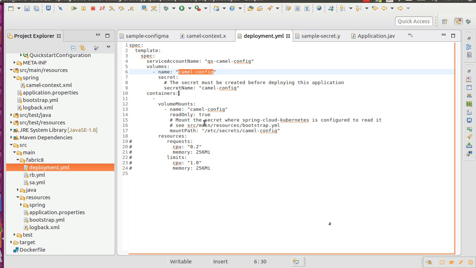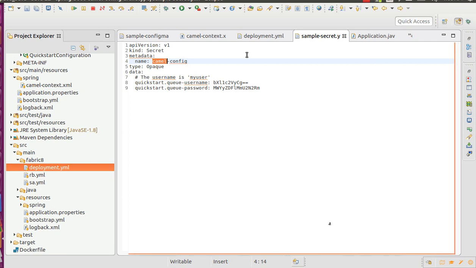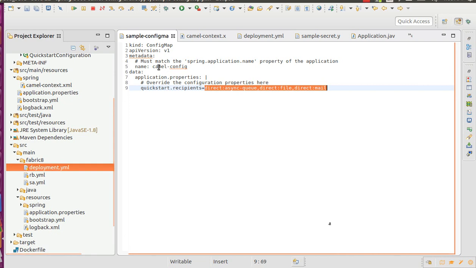So this is how the camel config map and secrets are referred to by this application. At runtime, later if we want to change it to some other value, then we should change this secret name, and we should also change this meta name in the secret file as well as the configMap file. So this is how we can play with this application.